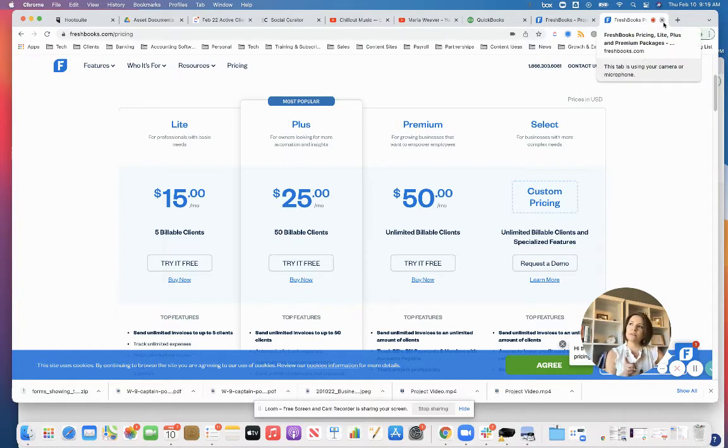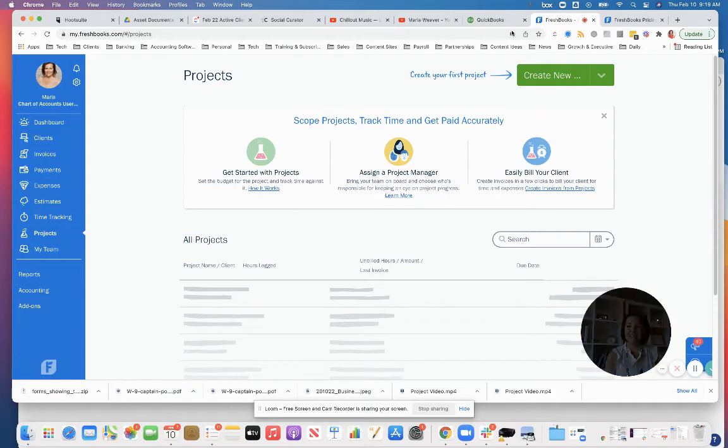And there was something else I was going to tell you about FreshBooks. It just escaped me, but hopefully it will come back to me. But anyway, just a very well-rounded, very simple to use interface.